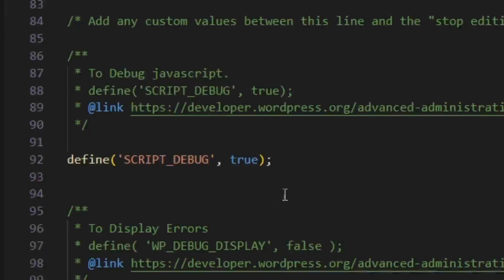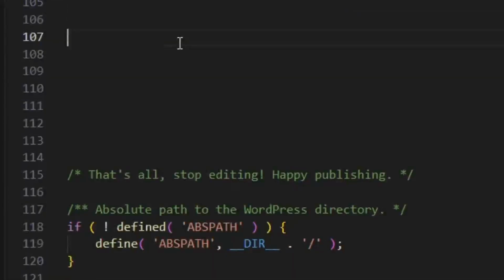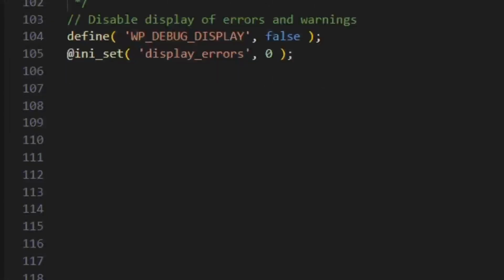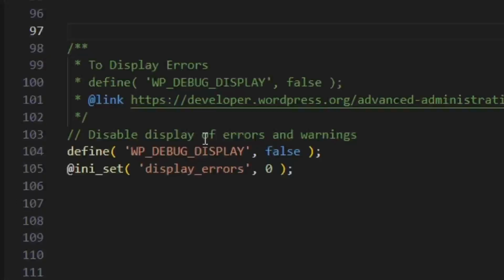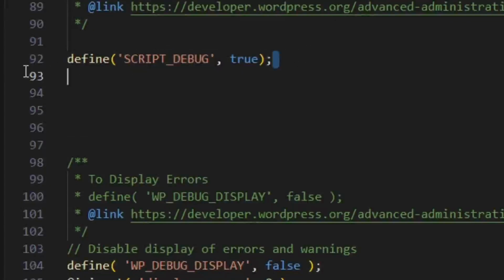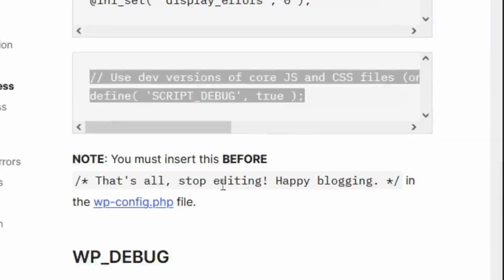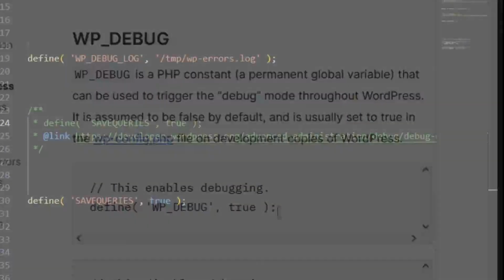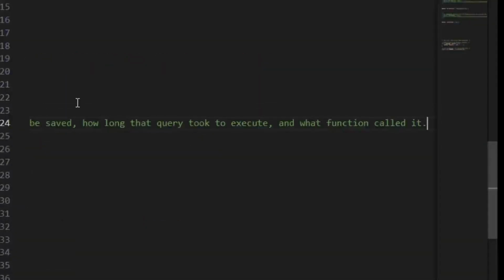Alright, so let's also talk about other functions over here, like SCRIPT_DEBUG, which is basically just for handling the CSS and JavaScript errors in your WordPress theme development. Just make sure to set this to true as well. And I'm going to show you examples at the end of how this affects your development environment.